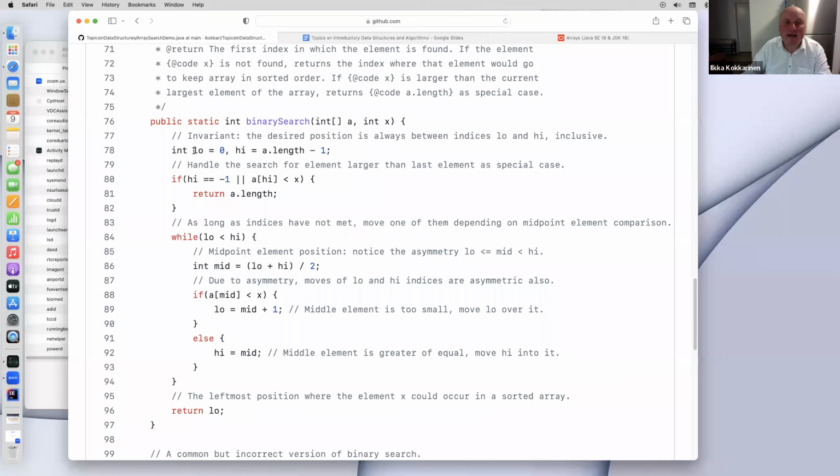Okay, so we have these two indices, low and high, inclusive, for the subarray under consideration, initially the entire array. And again, we have to handle the position where the element would go: what if the element is larger than the largest element of the array? Then we return as an artificial answer the position one past the actual last position, because if we returned the last position, it would mean that x is less than or equal to the element currently in the last position. So we return the non-existent position, last position plus one, so the length of the array.